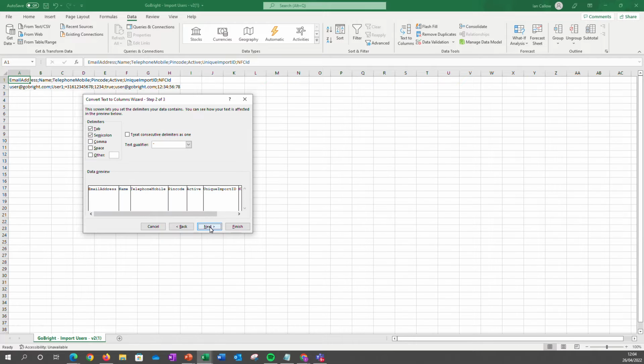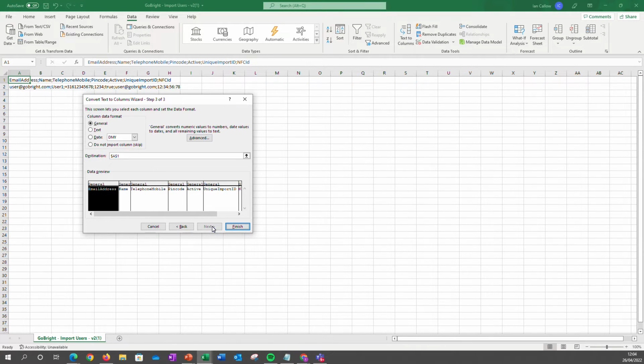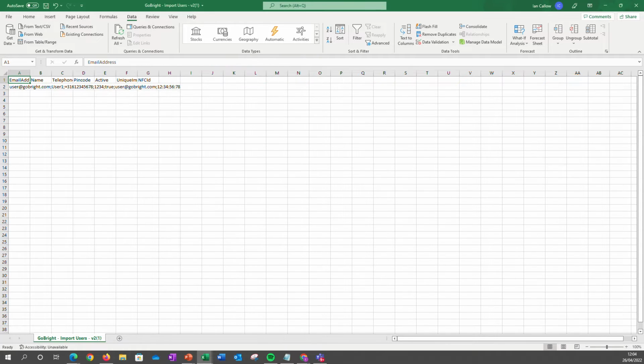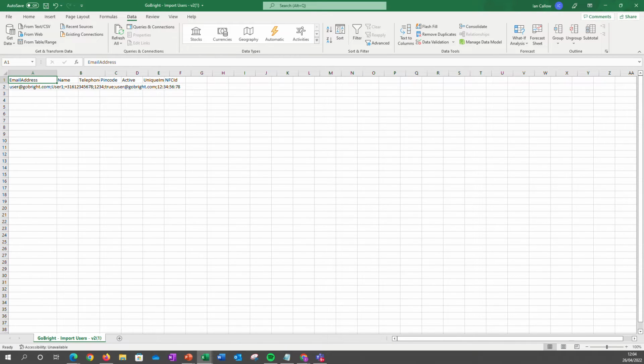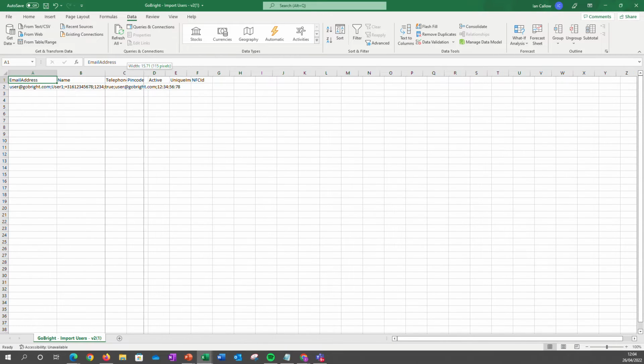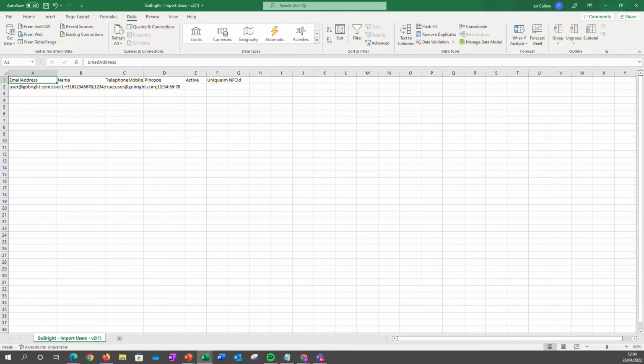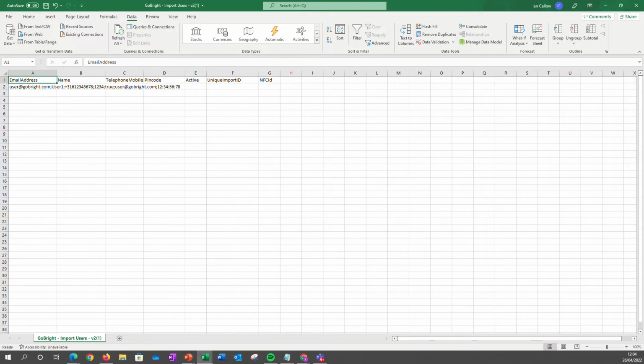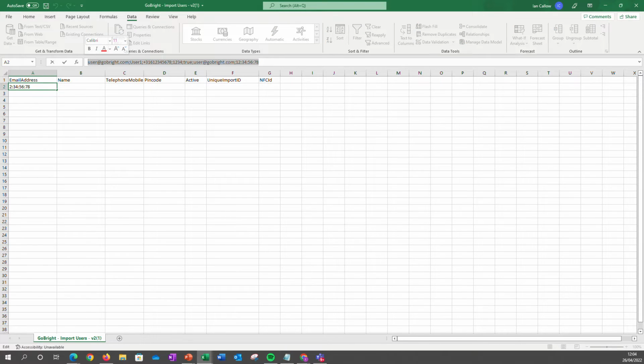Let's go next. Tab, semicolon, it gives us a view here of what we're going to see. Let's go next, and we'll just leave it as General and we'll finish. So that's separated out the semicolons for each of the column headers that we've got access to. I don't need that. So let's just populate this with one example.